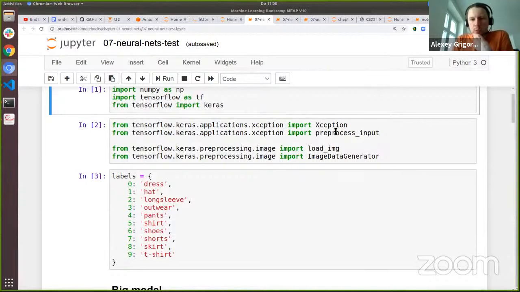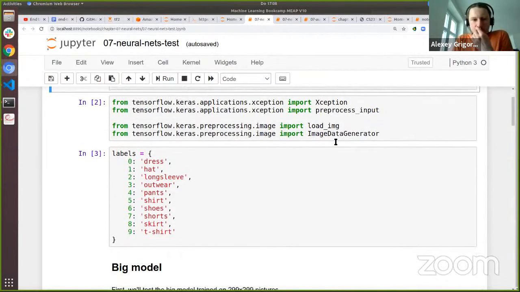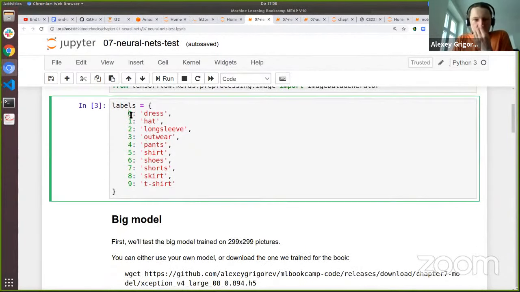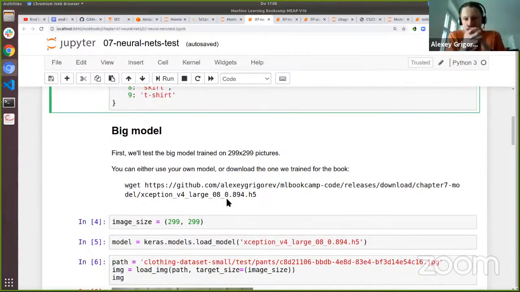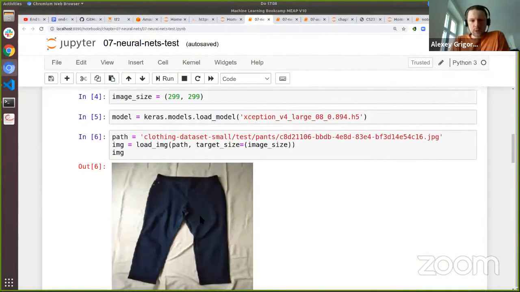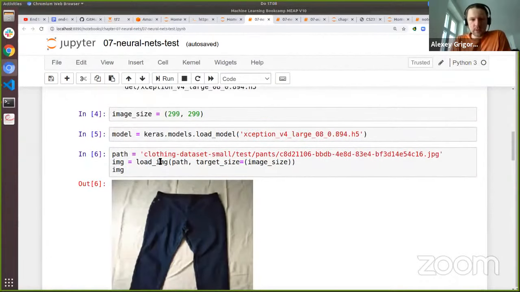So we use the same model. These are the labels. We know that for 0 it's dress, 9 is a t-shirt. In this example, we use a model that I trained previously, so it has almost 90% accuracy. We have this picture of pants that we load with the function load_image, the same one we used in the previous notebook.